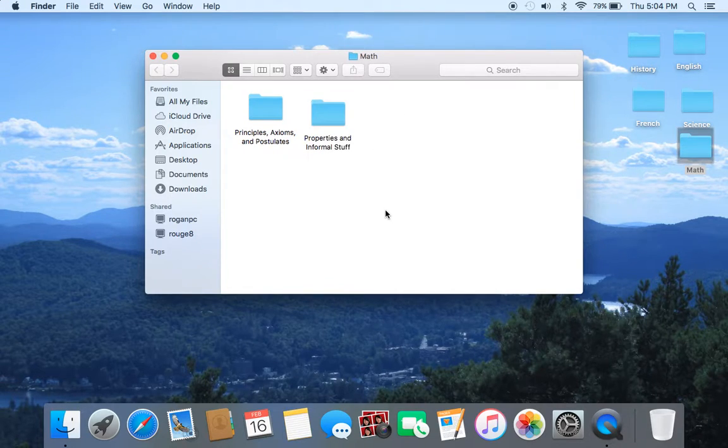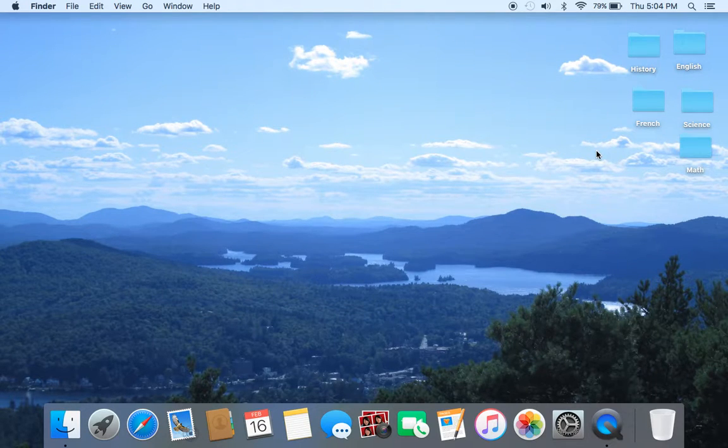Those are the 2 main folders that you can put into the math folder. Within those, you'll have your different principles, axioms, postulates, etc. So that's the basic structure of how to organize this.